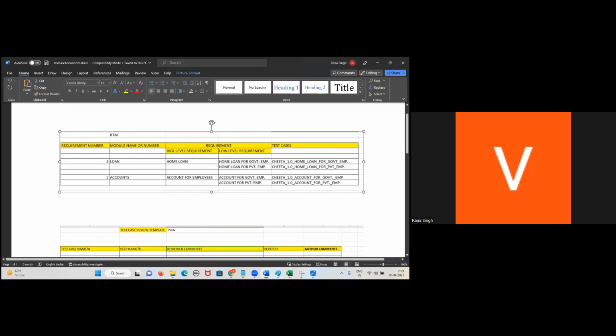Release name, version, project name, module for government employee; release name, version, module for private employee; release name, version, module for government employee; release name, version, module for private employee. This is an RTM document. What is the main thing in the RTM document? Requirement and test cases. Yes or no, guys?